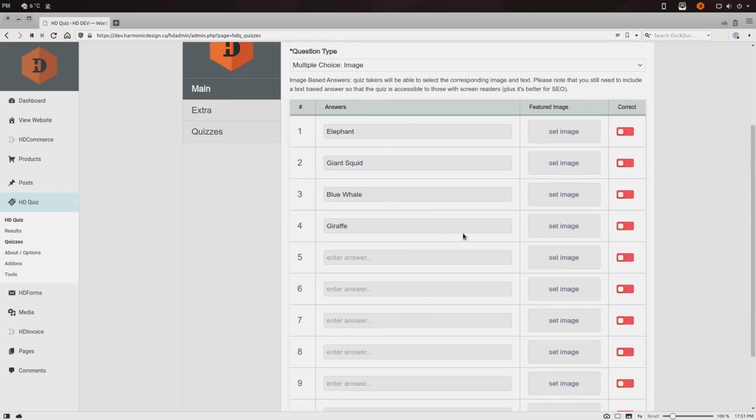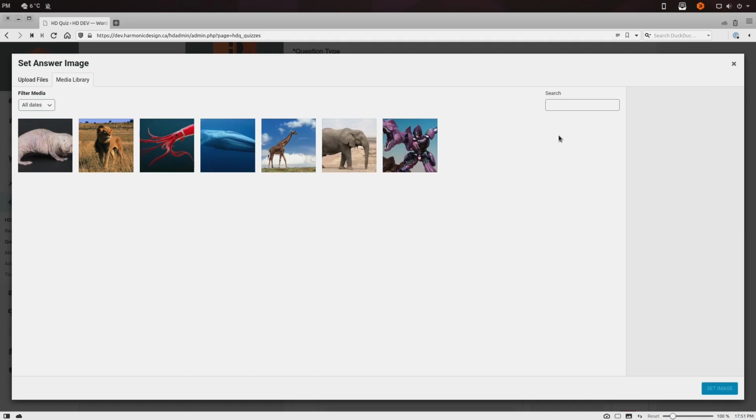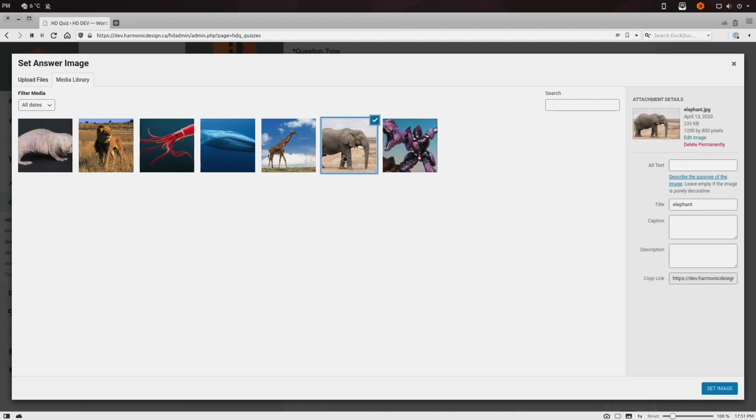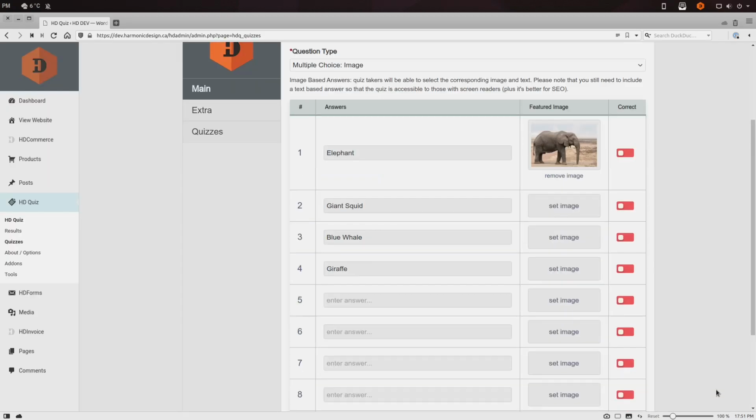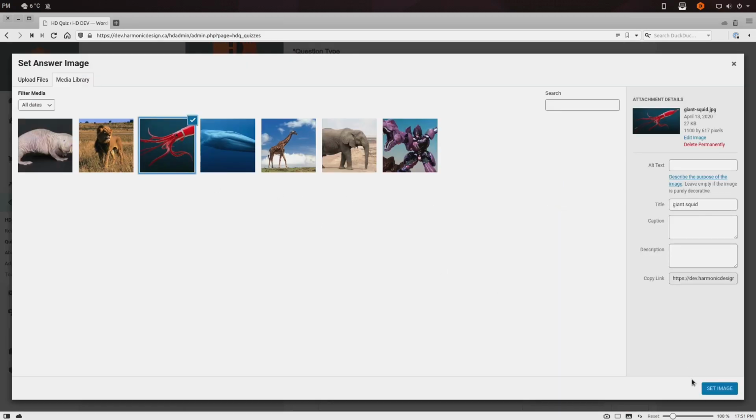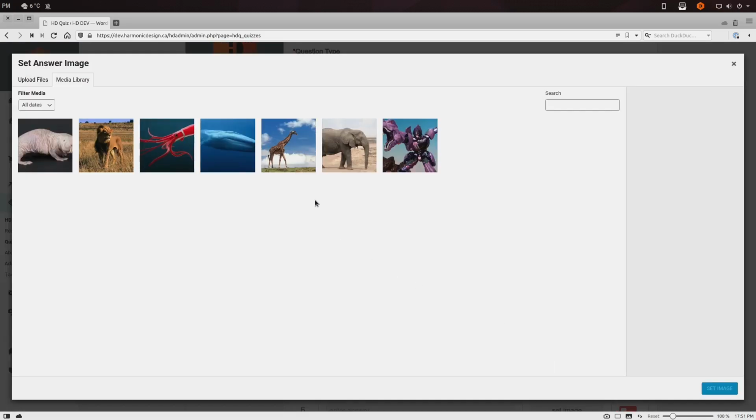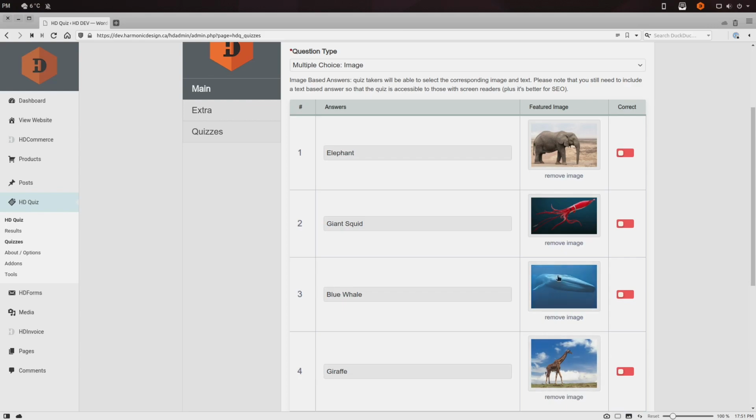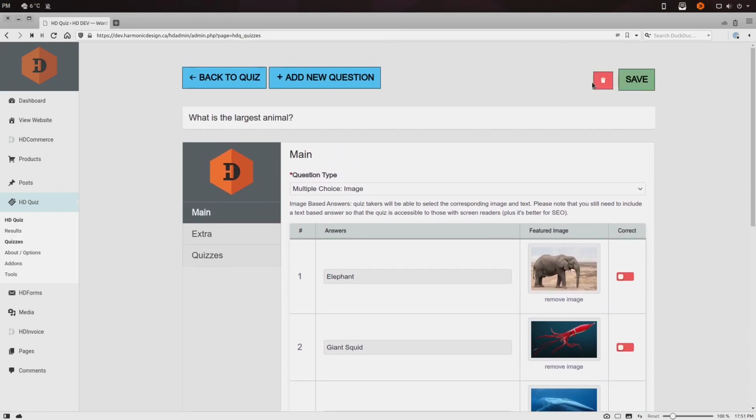Now that we've added our answers, let's set images. In order to save time, I uploaded some images ahead of time so that we don't have to wait for them to upload. So let's start selecting. The first one was elephant. I'm going to select this set image. Giant squid, blue whale, and giraffe. So there we go. We now have thumbnails of each of these. Lastly, we need to select which of these is the right answer. For us, the blue whale is the right answer. And that's it. Let's save question.